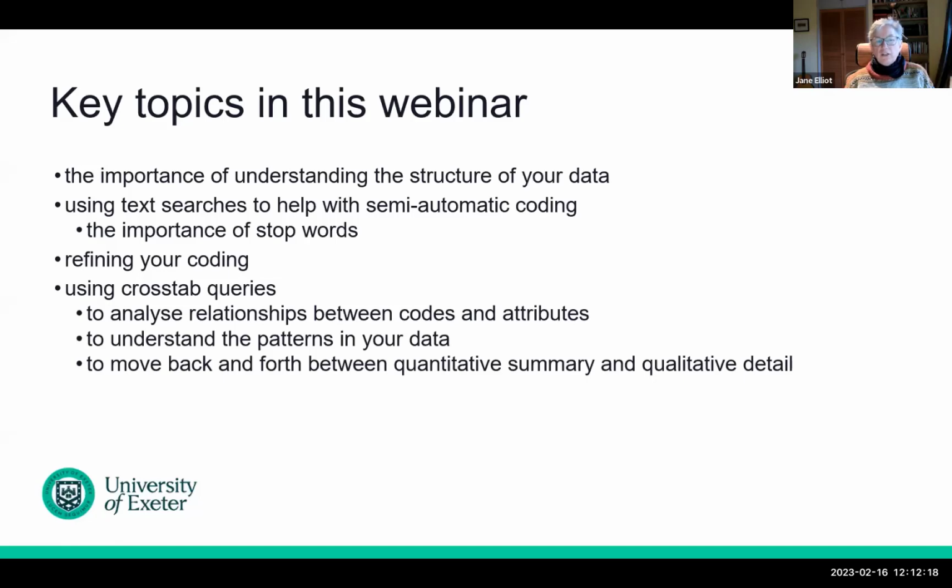And this is where the idea of mixed methods research for me really comes together in NVivo, because you're able to use crosstab queries to analyze the relationships between the codes that you've developed from your qualitative data and the attributes that you've imported, that's the quantitative data that you've collected or that's in your secondary data set. What you're trying to do is to understand the patterns in your data and the relationships, but you're also using NVivo to move backwards and forwards between the more quantitative summaries and the qualitative detail that you've got in your data.